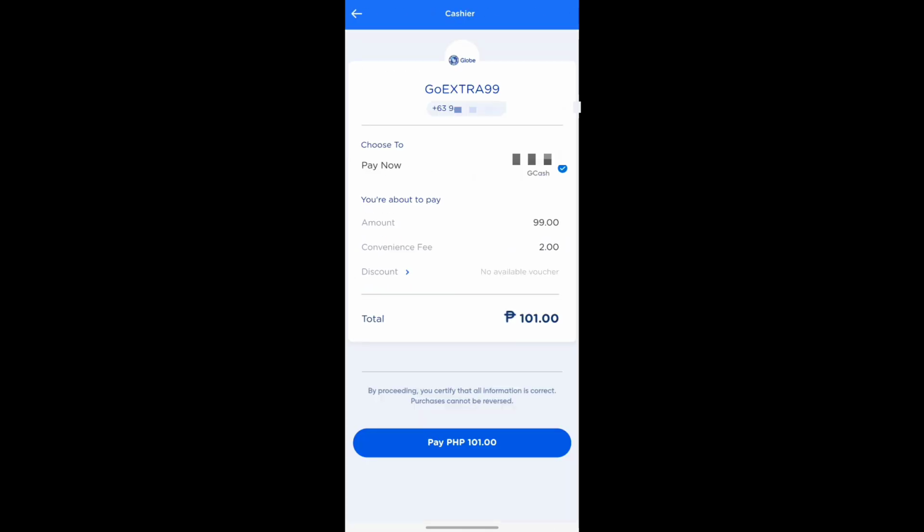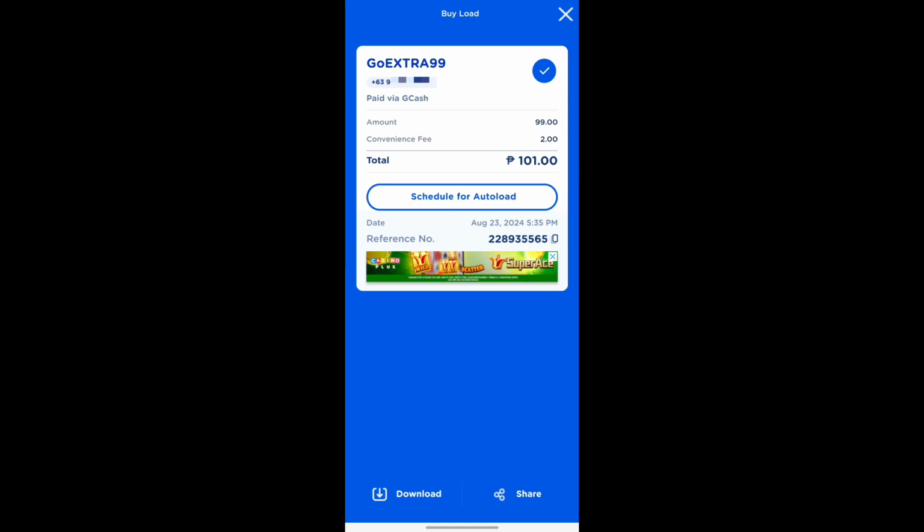It will show here all the details, including the total amount you need to pay. If everything is okay, just click this one. So that's it, load has been successfully credited to the mobile number.